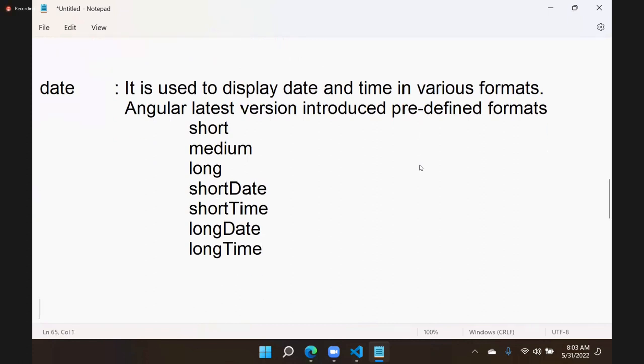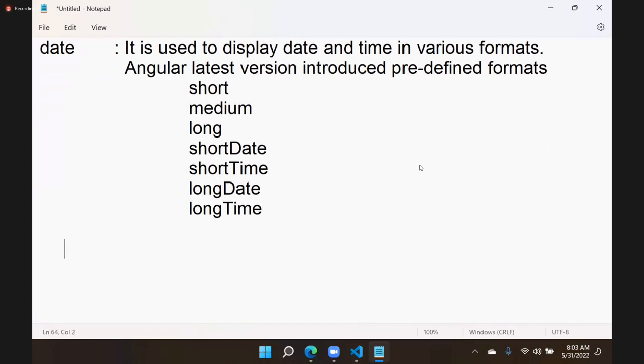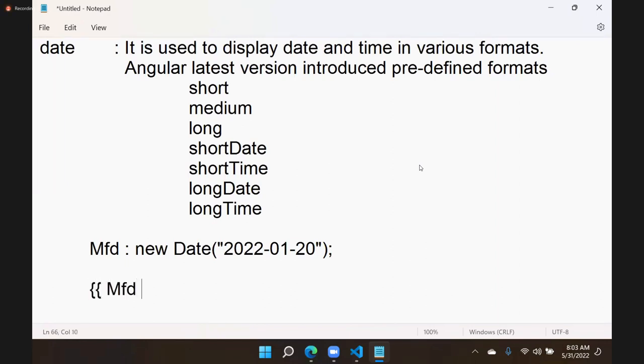It's a simple option. How to store a date you already know. For example, we have MFD, manufactured, as a new date, and in that you can store some date value. You know how to handle dates in JavaScript; you learned that. You can store the date using a date constructor. To display it, we have to apply date. You can simply apply date, or you can apply predefined formats. So date and colon, and you can put some short date like this.